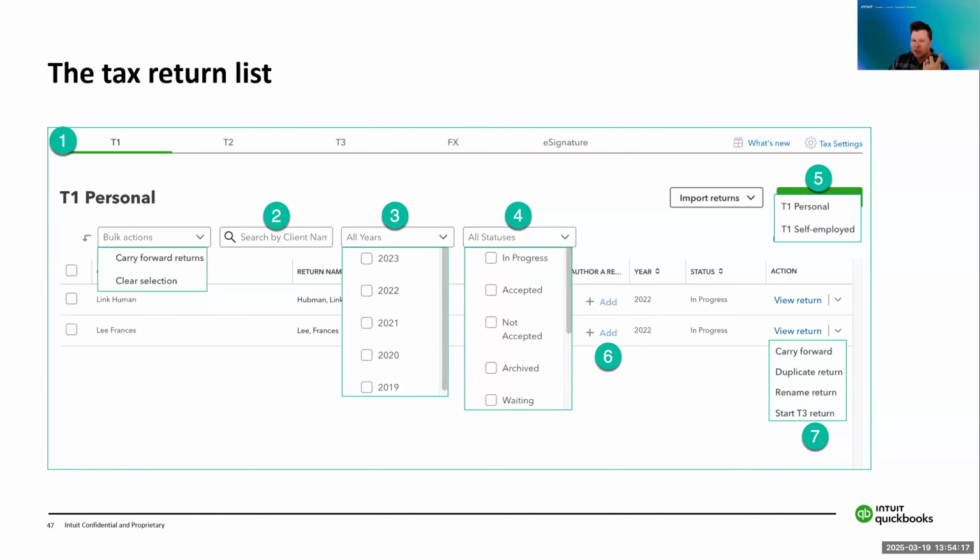So in the dashboard, you can choose between T1, T2, T3, FX, and then we're going to be talking a little bit today about the e-signature, the Intuit Sign component, which is a handy feature that is included with ProTax absolutely free.